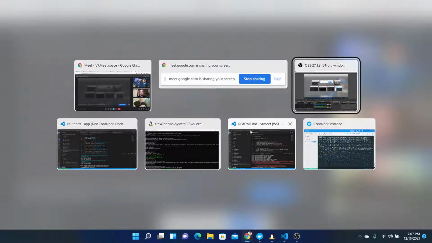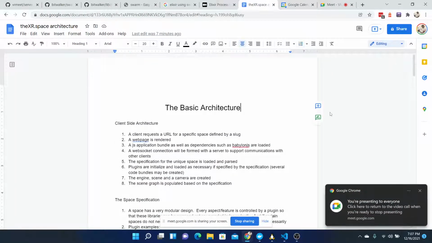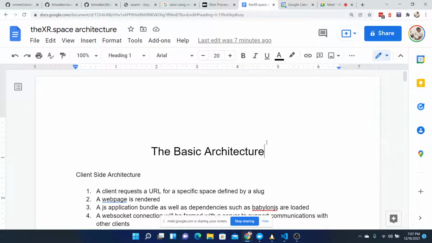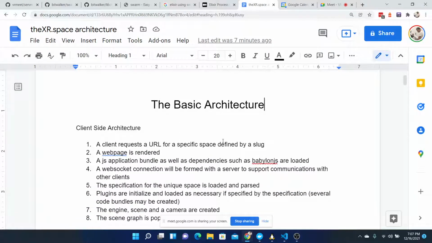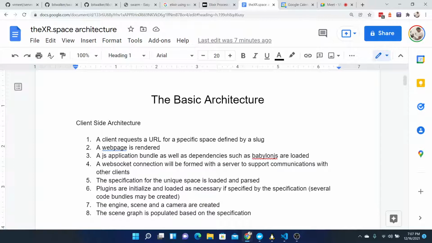Let's see, which window do I want? Chrome. This one. Okay. So I'm documenting the basic architecture. Can you guys see my screen? Yeah. So I've gone back and forth, and some of this is not new, but I'll just go over it.